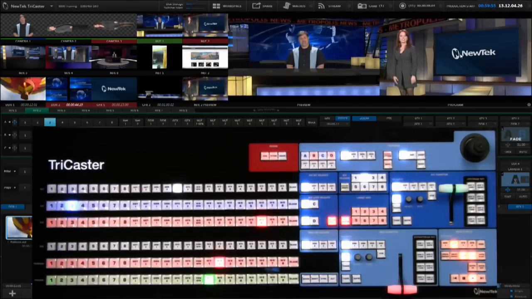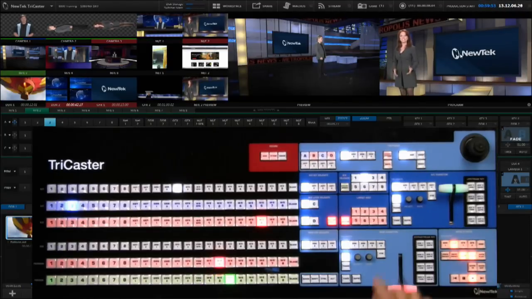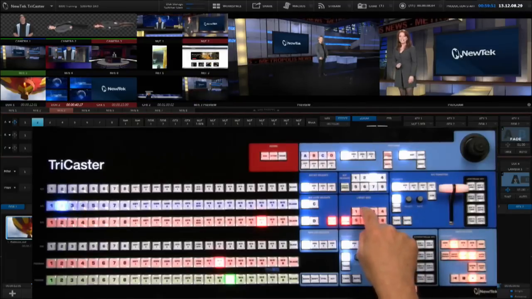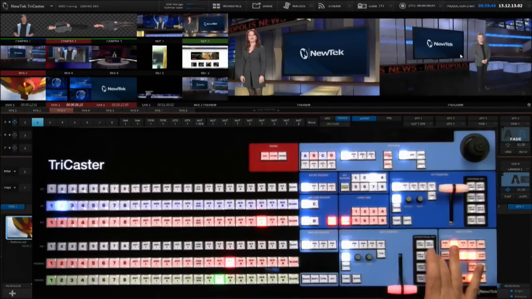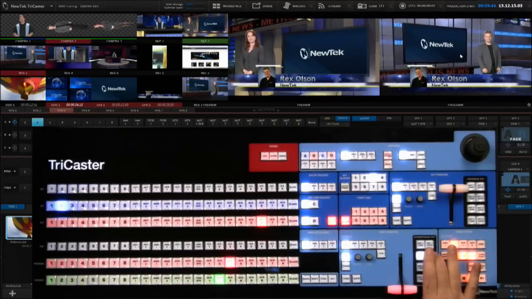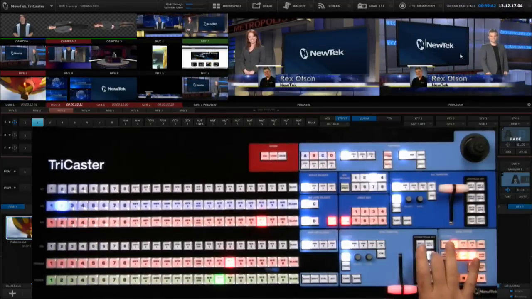Now we're ready to go over to Rex's shot. We're going to delegate ME3 and start his zoom and then transition to ME3. We're going to bring up his lower third. Rex Olson is here. He's going to talk to us a little bit about the NewTek website.